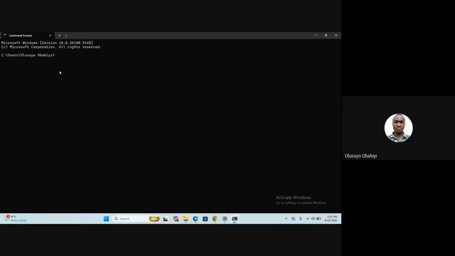That being said, we can now start all those activities that we listed there. The first one is, if you get to this page, how can you know what is inside this Olusaye Obabi folder? Just type pwd. pwd means print working directory.